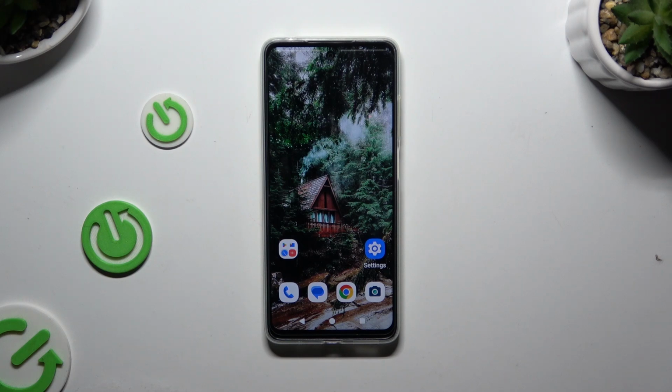In front of me is Motorola Moto E14, and today I would like to show you how you can check all specifications of this device.